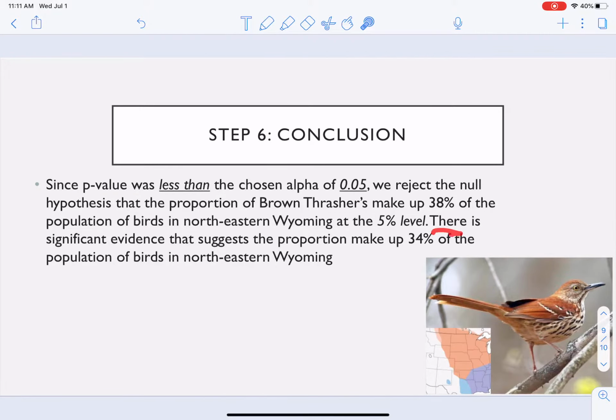The optional bit: there is significant evidence that suggests that the proportion of brown thrashers makes up 34% of the population of birds in northeastern Wyoming.